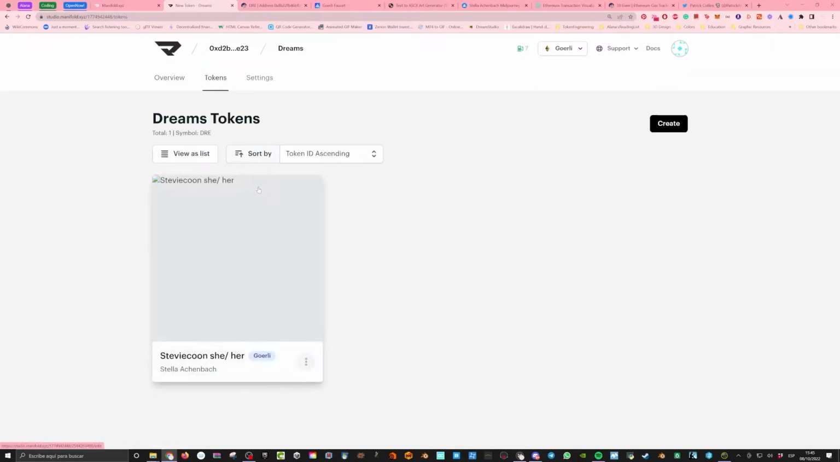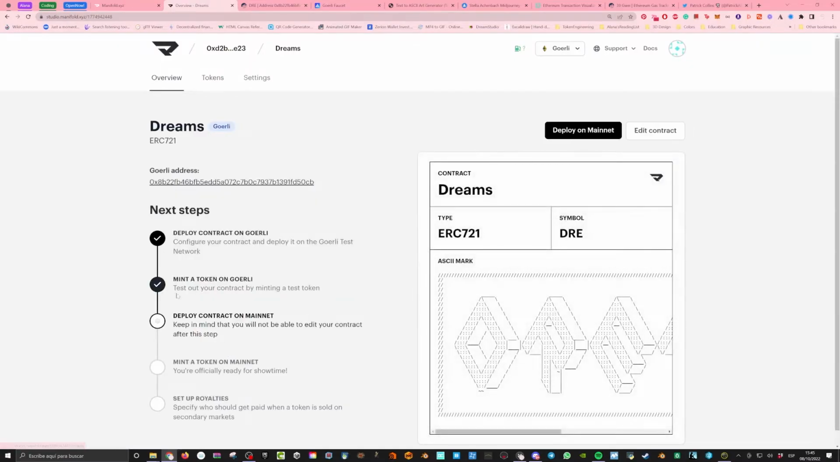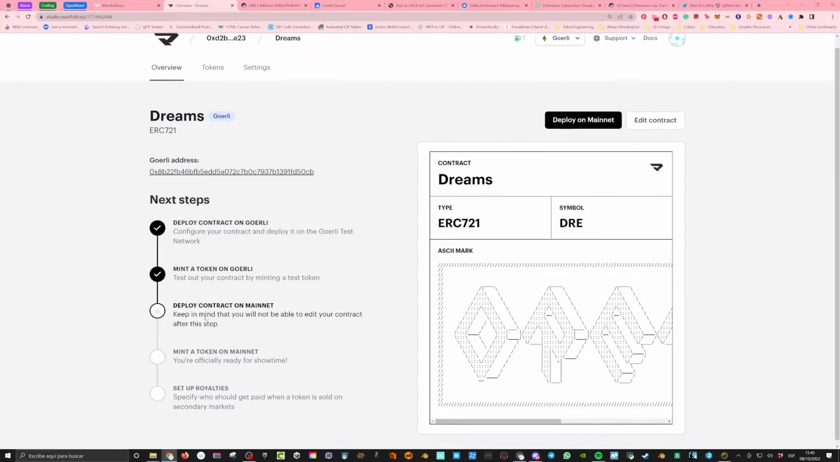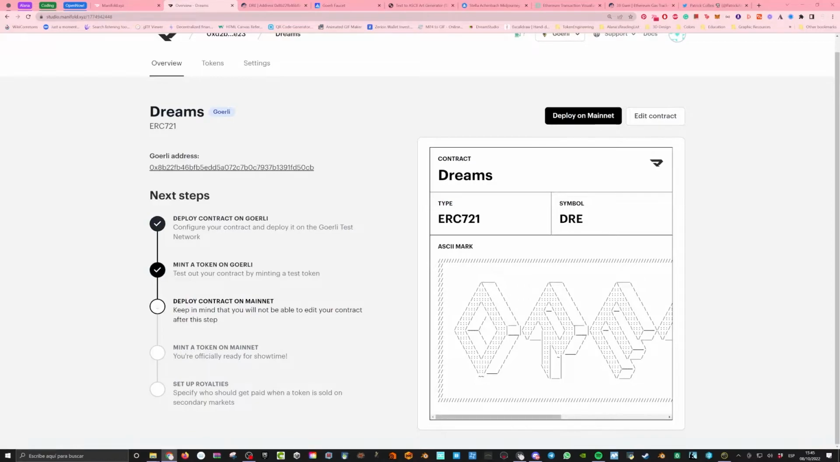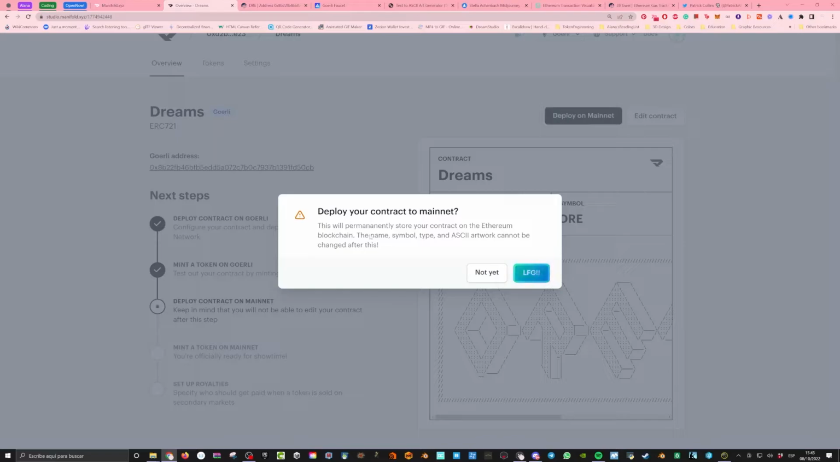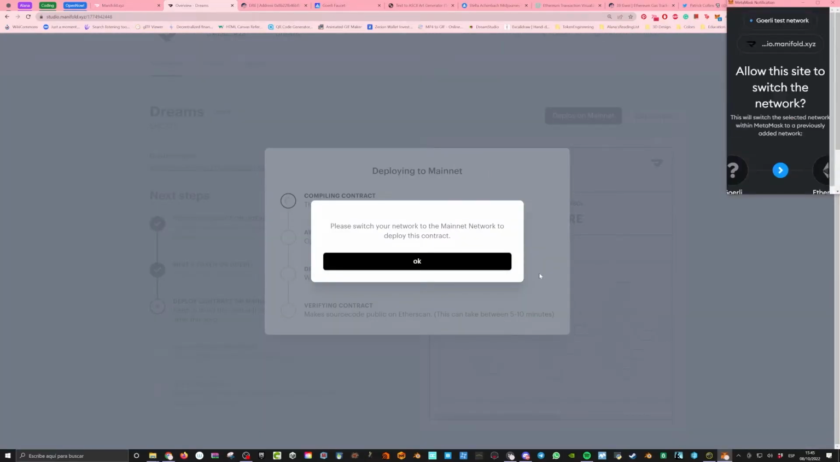Never mind. Okay, so we have minted this to Goerli, so that's great. So now in our overview, we can tell, okay, we have deployed a contract on Goerli, we have minted a token on the testnet. So now it's time to get this on the mainnet, right? So I would say let's do it. You know, who doesn't want to have a dreams contract? I mean, yeah, let's go. 'Cause why not?